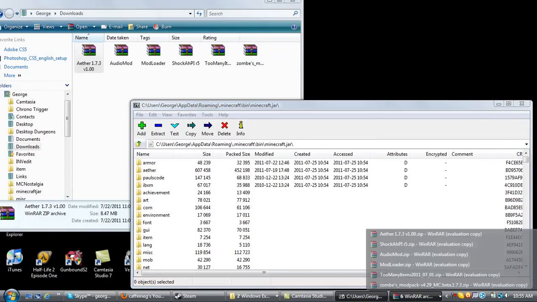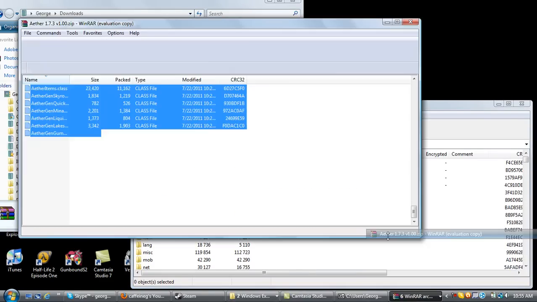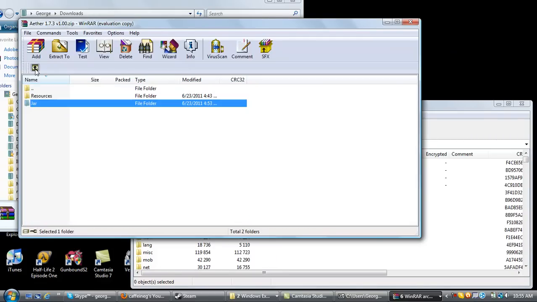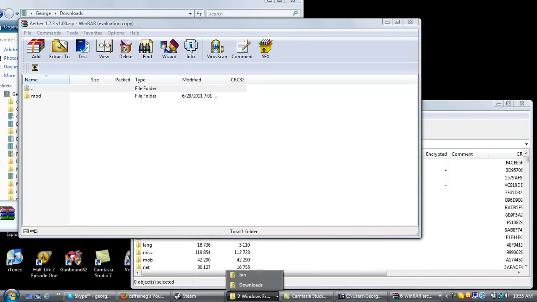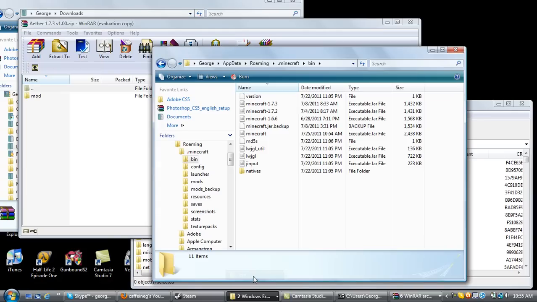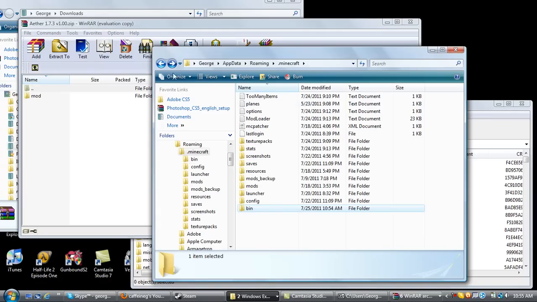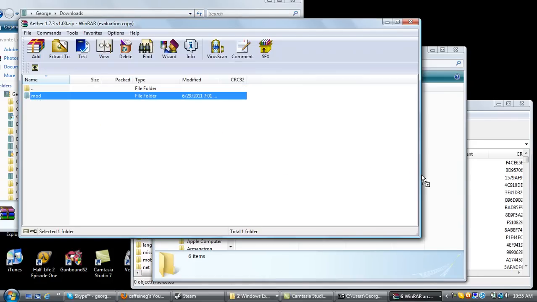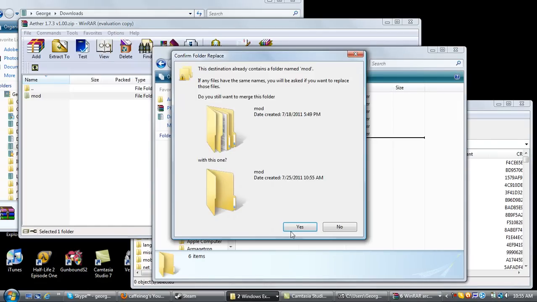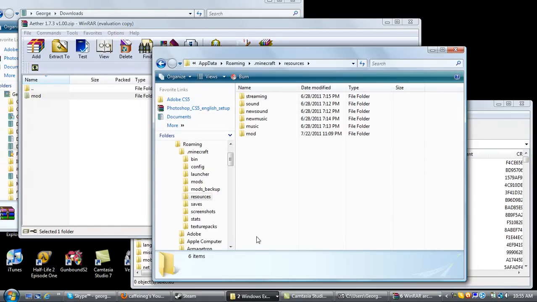Whoops. I forgot one more thing that you need to do. Back to the Aether. Go up by one. So you're back in the original folder. And for the resources, you will need to open up... Go back to where Minecraft.jar was, and go back to the .minecraft folder. Open up the resources folder and drag the mod folder into here. Yes, merge it. And there you go.